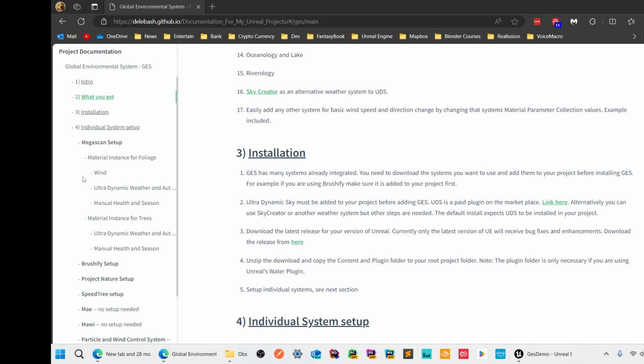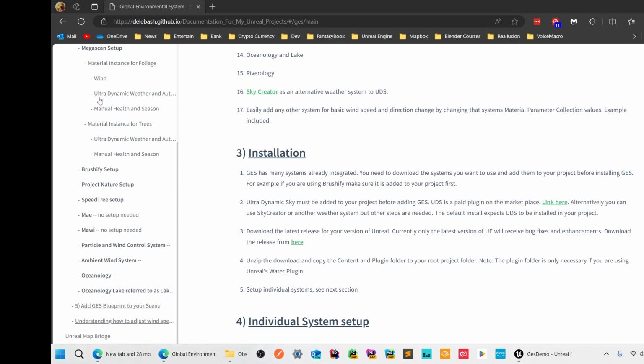One of the major things is that before you actually install GES or the Global Environmental System, you need to make sure you have whatever projects you're using installed first. So let's go through the installation instructions. We need to add Ultra Dynamic Sky to our system first, and then we can download and extract GES.